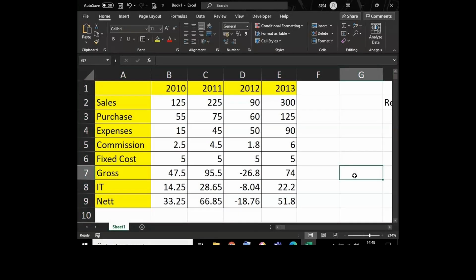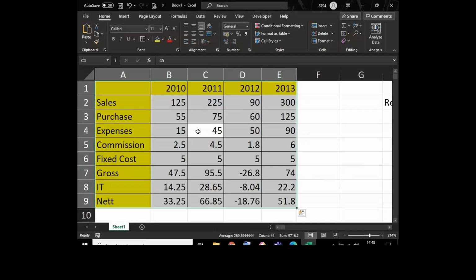Fine. Now select only the table. Select only the table and press the function key F11. Select only the table and press the function key F11 and see what happens.